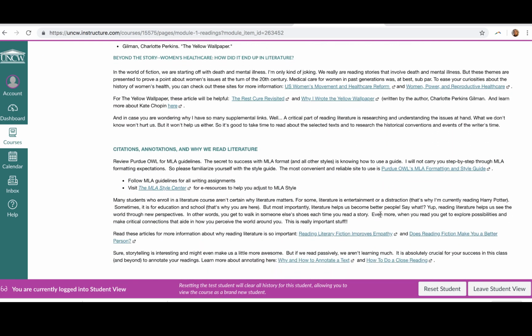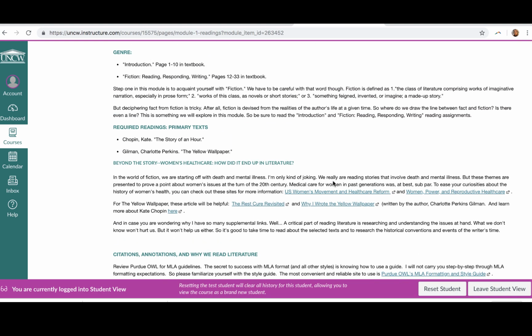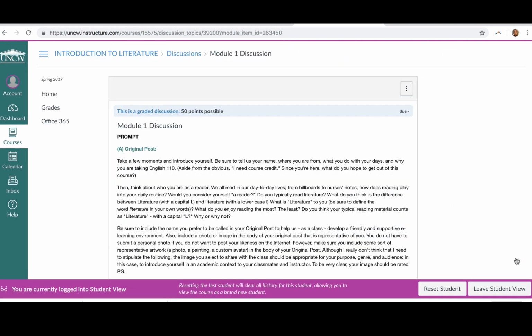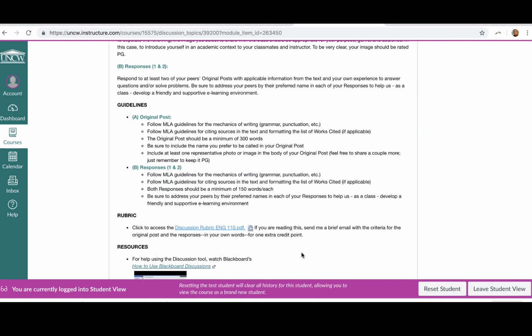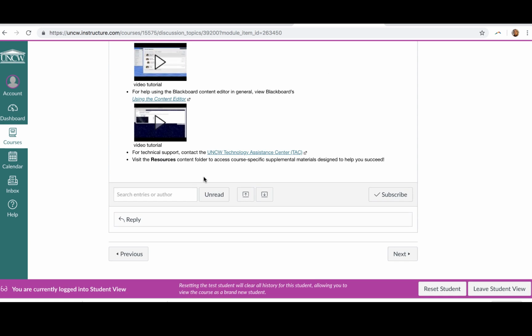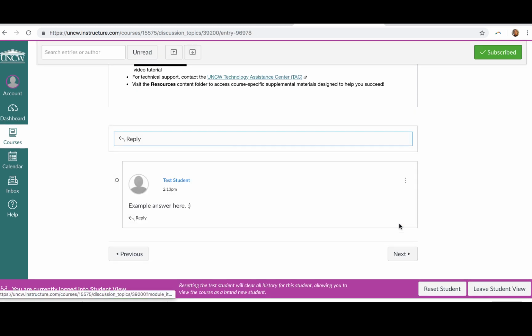So you can read through all of this information and make sure that you have all of that read, including all of the links and anything that's assigned from your textbooks. And I think you're getting the point now. You click next. And this takes you into your module discussion. So the discussion happens right here on this page. So you'll read through the prompt, make sure you're familiar with everything that's happening here. Be sure to click this link here for the discussion board rubric. And then to actually be a part of the discussion, you'll hit this box here, reply, and you'll type in your answer. So I'll say example answer, here, little smiley face. And then you'll hit post reply.